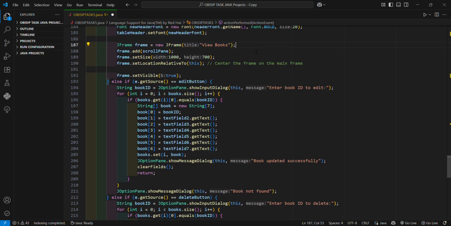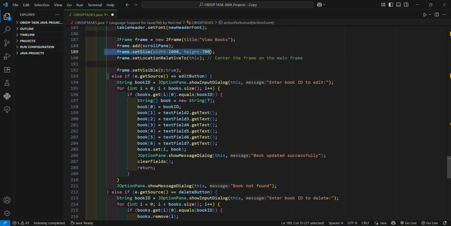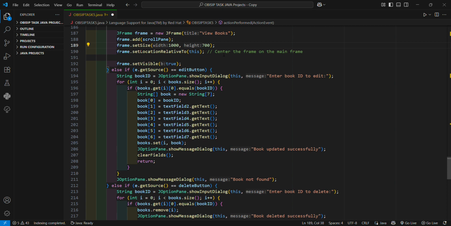The user can view the book that was added. After adding, the book is viewed, and frame.add scroll pane, and frame.setSize with width equal to 1000 and height equal to 700. It is a size in pixels, used in HTML likewise.